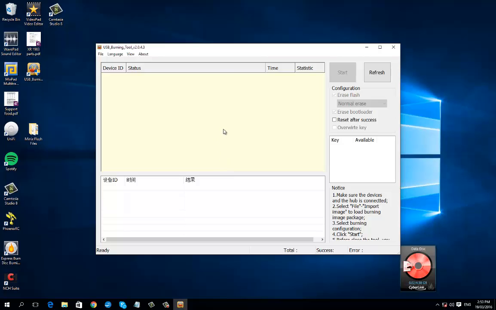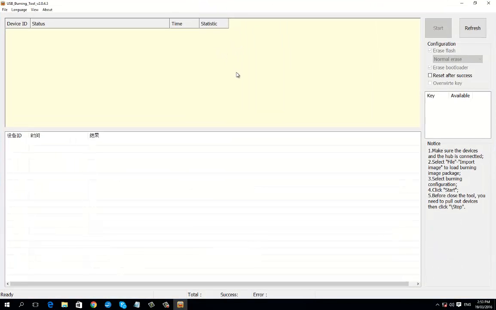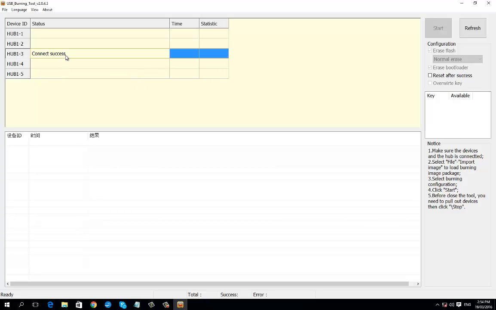So I'm opening this up and I'm gonna make it big, and then I'm gonna set the unit into program mode. Okay, that's connection success, so it's connected to the unit.